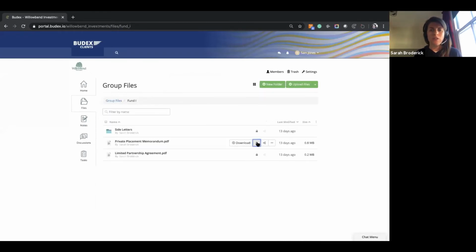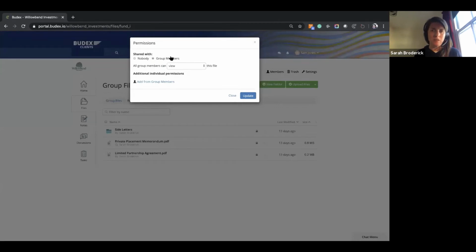You can see, though, that this still contains the same rights as what was set up before by the parent folder of the Fund 1.